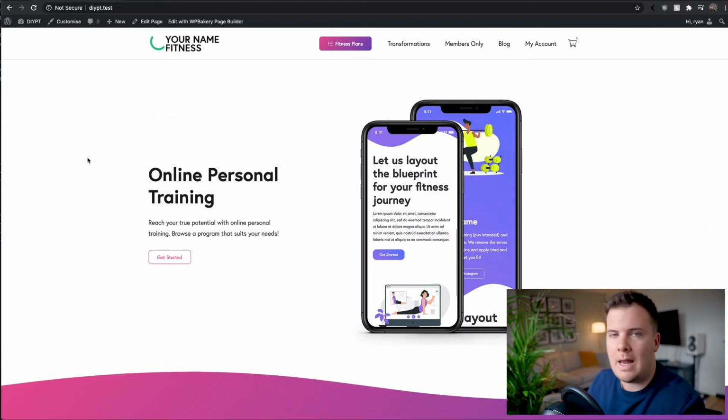But there's one last thing you need to do to finish off updating your color scheme. And you can see here on hover, these are the old colors. So we'll show you how to do that. And while we're there, I'll show you how to change the logo as well.